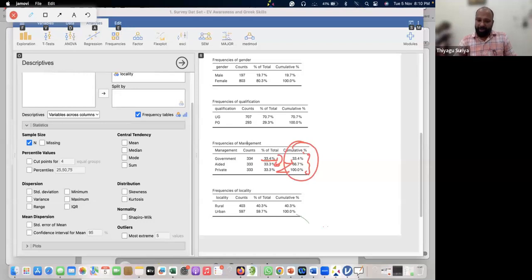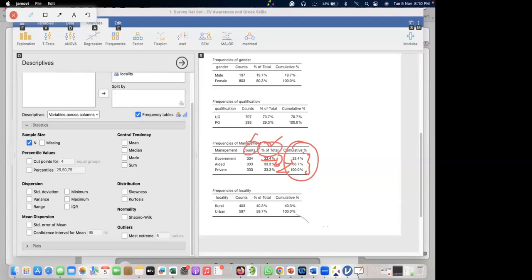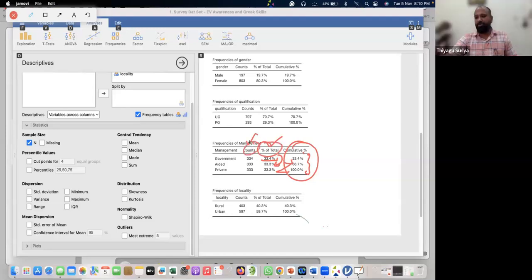But for your dissertation, you can use only these two: counts as well as the percentage of total. These two are enough. No need for cumulative. If you need to add, you can use it, no problem. And the good thing is this output is by default in APA format. This format is called APA style. So you can just copy and paste. I will tell you how to copy later. I hope you are getting the idea of how to do this.